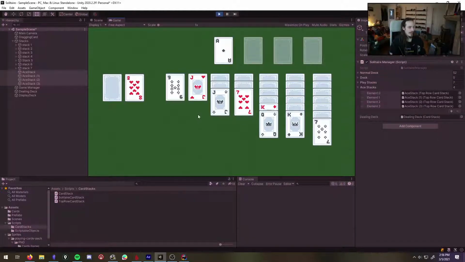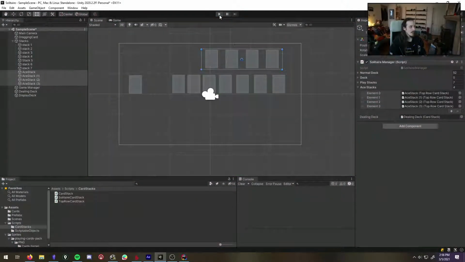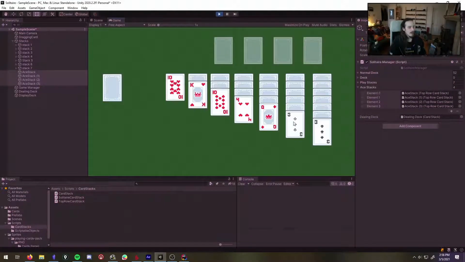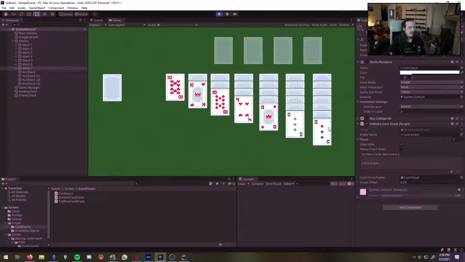Can't select things out of that. That's a bug. Did I break that? I don't remember. Oh no. What's the fastest way to test? Okay. Probably by editing the stacks, right?